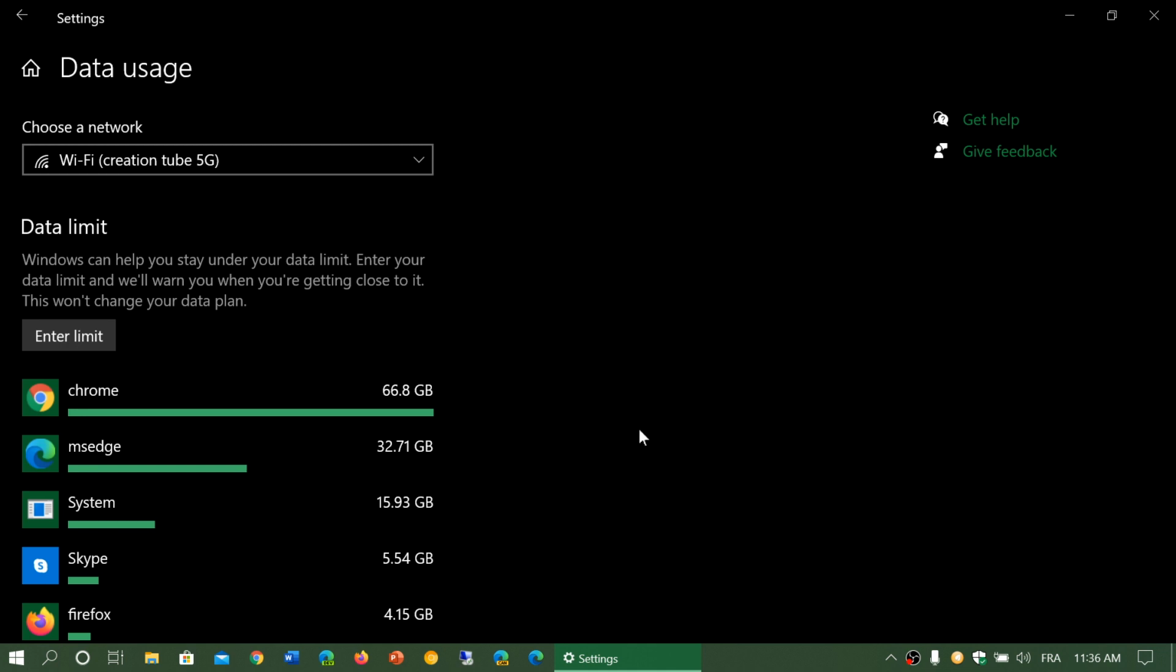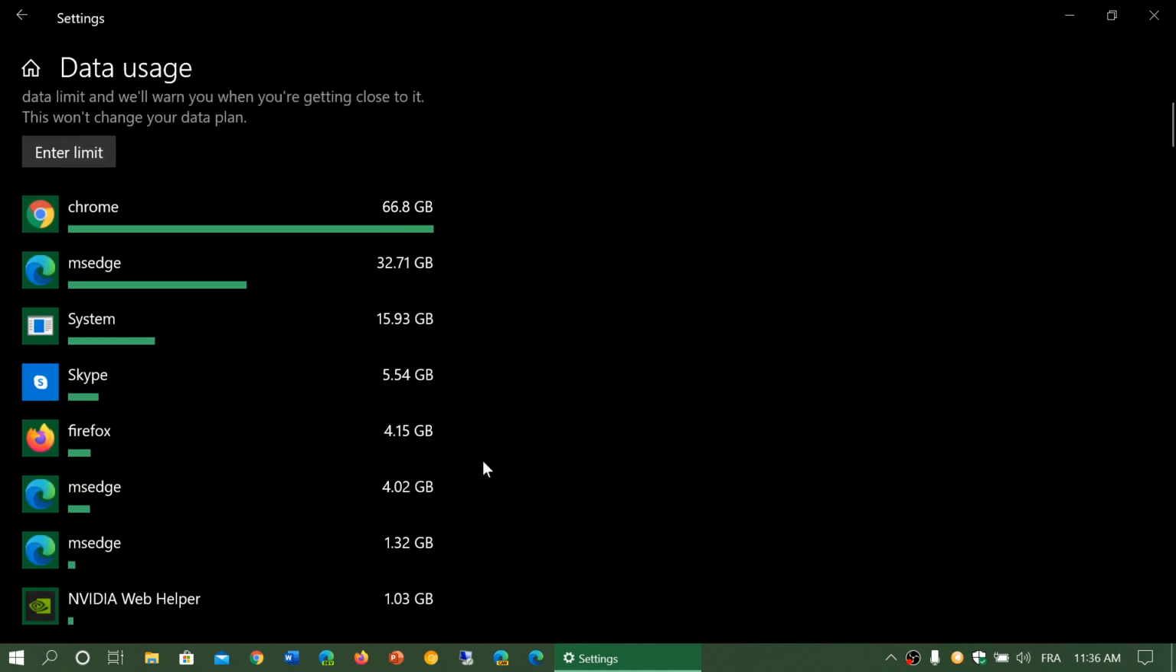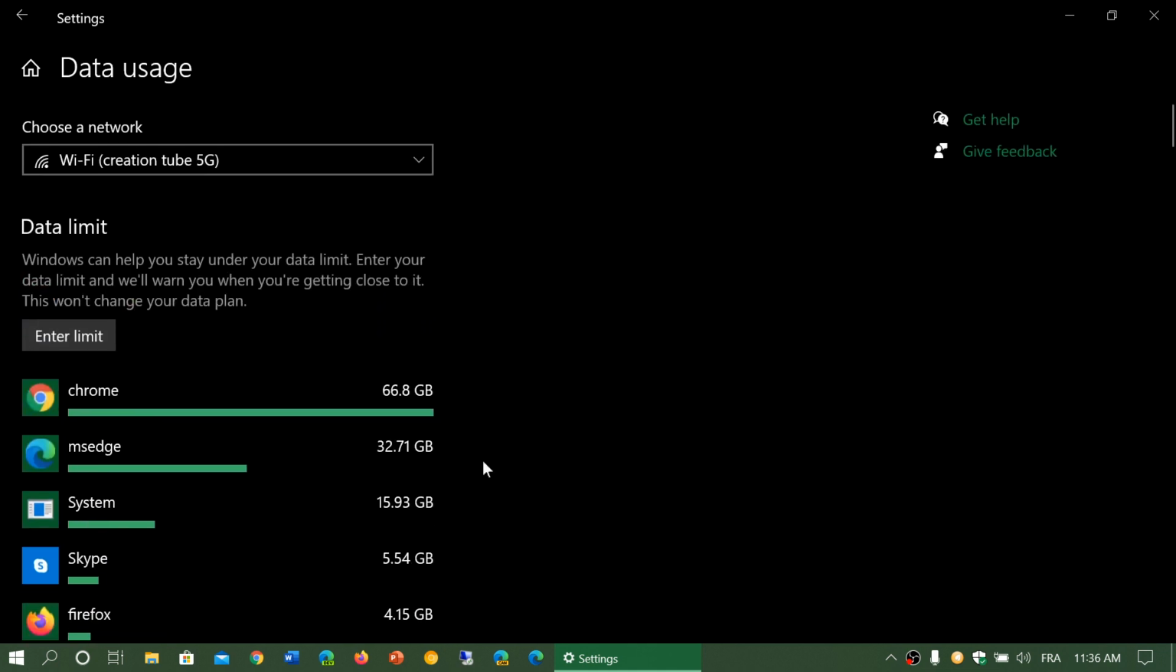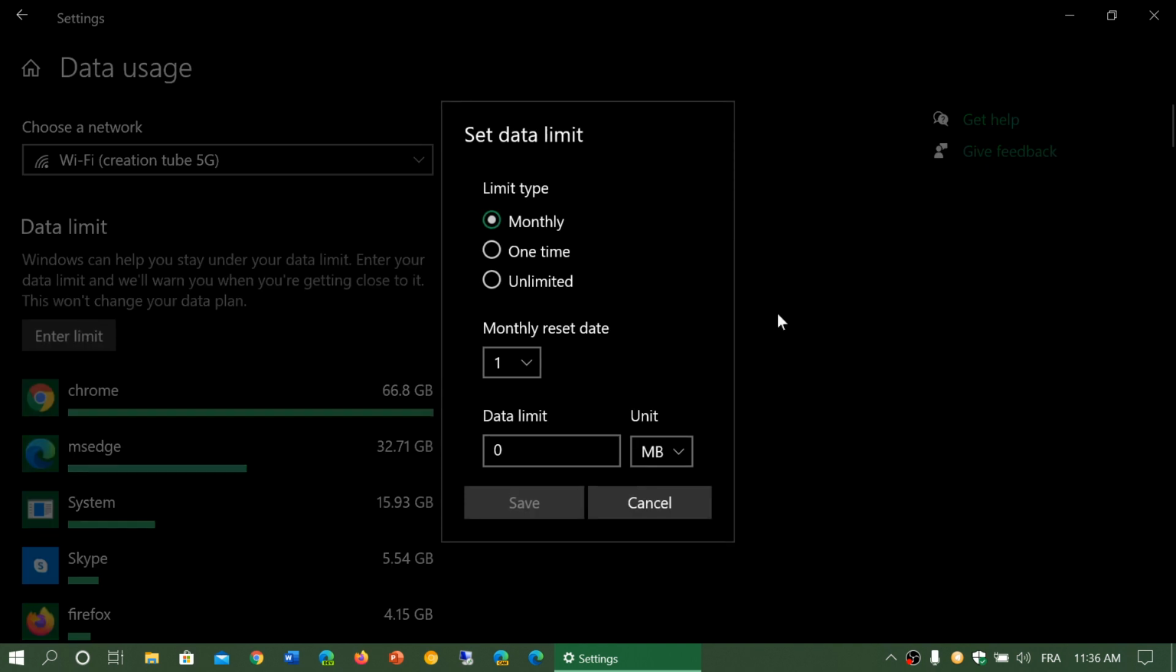Here in the data usage, you will have your connection. You will have what apps are using the most data on your computer. And you will, of course, have a data limit, and it says enter limit. When you click here, you can actually set a monthly limit, a one-time limit, or just click unlimited. So monthly is what most people have. So what you'll do is choose monthly. You'll choose what date you reset.